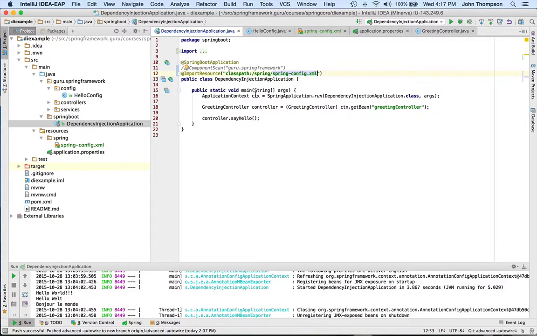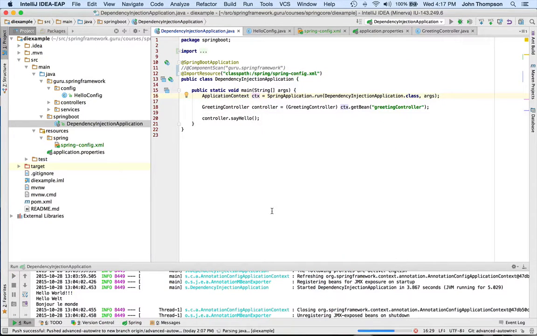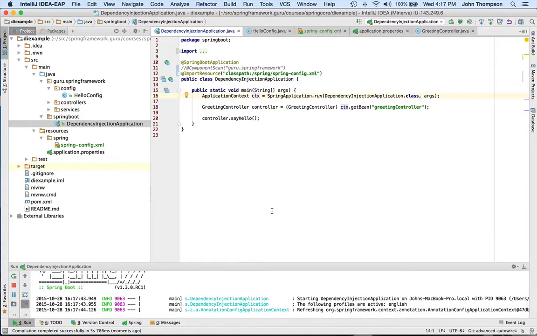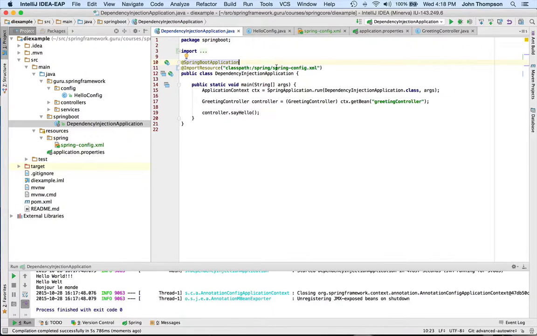So now let's see if we can run this. Okay, so what happened here, I just want to recap this for you guys, is previously we had a component scan of guru.springframework to look in that package for components. And we are getting rid of that. And we are telling Spring Boot to import the configuration from this XML file.